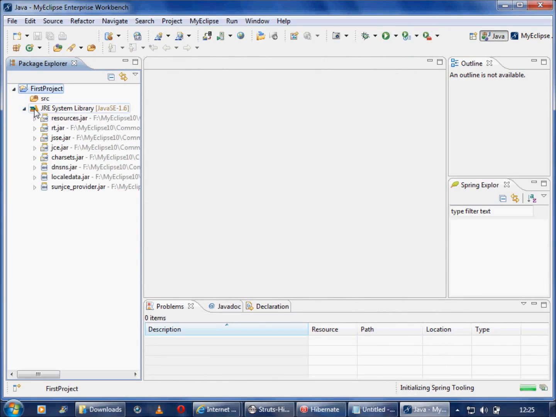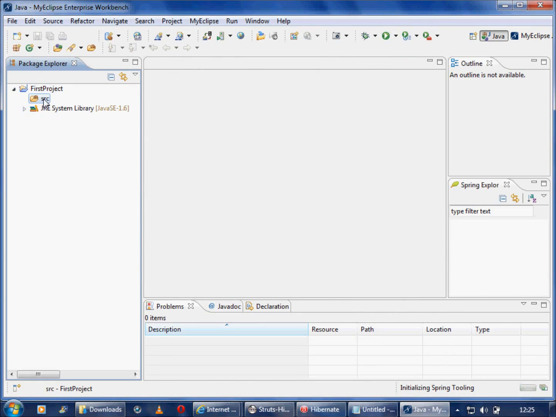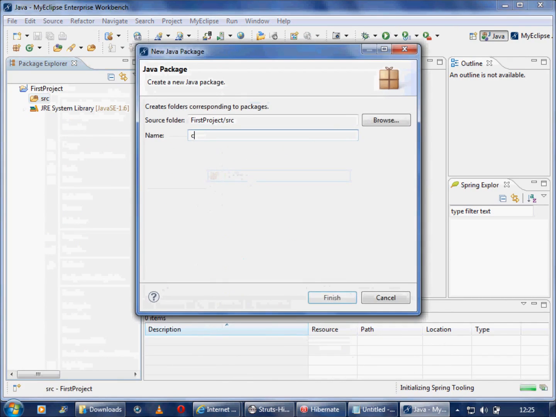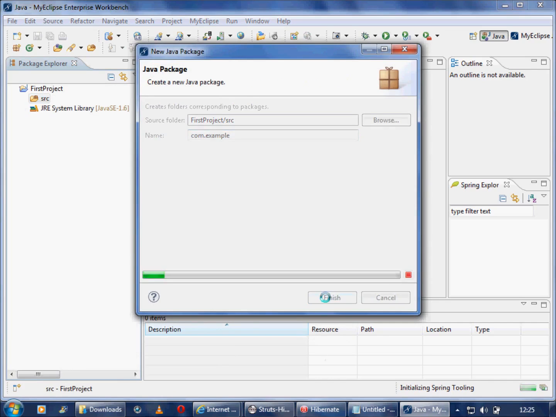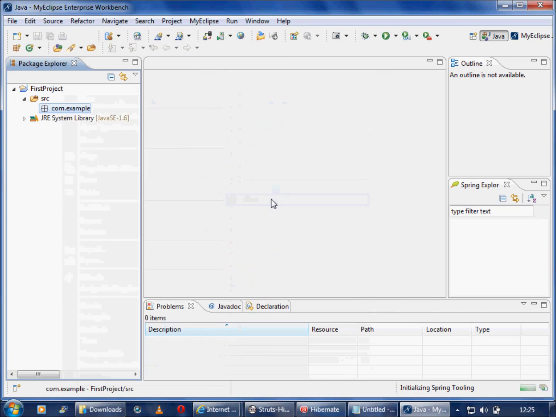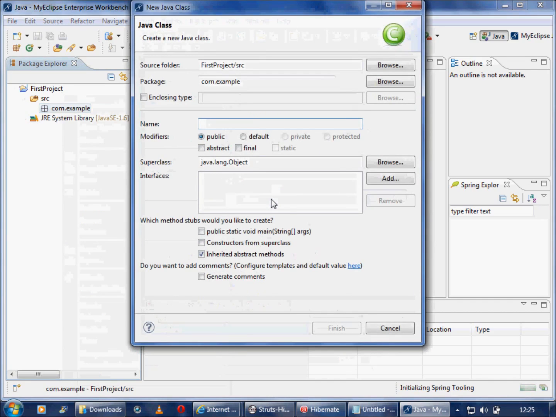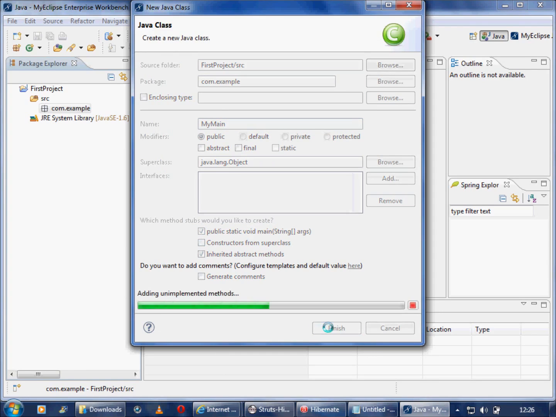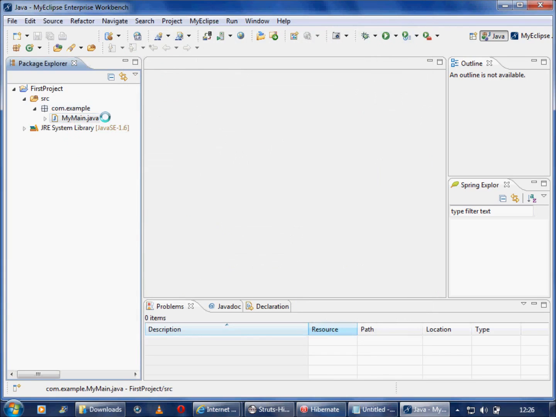So these are the libraries, rt.jar, which is required for running a Java program. It is available. Now in this, if you want to create a package, just go to new and say package and give it a name here, say com.example, and say finish here. Now I want to create a class, so just say new here and give a class name, say my main class or something. It will have a main method, so just select the main method here. So a class has been created here, you can see this now.